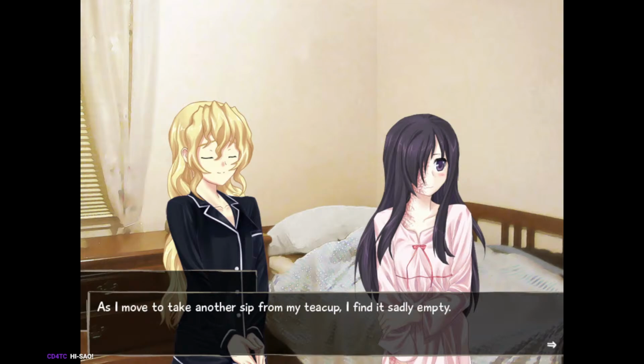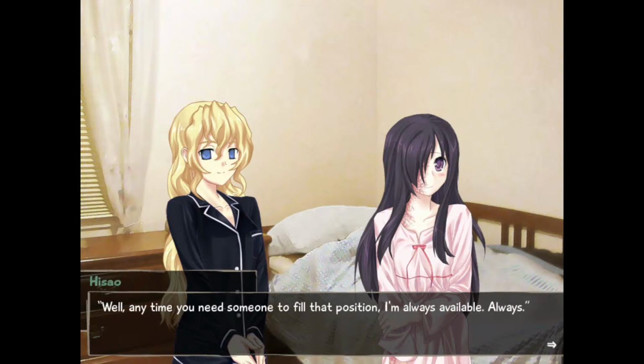As I move to take another sip from my teacup, I find it sadly empty. That was delicious. Thank you, Hanako. Lily? You're welcome. Yes, you're most welcome, Hisao. It is nice to have a third person here. Well, anytime you need someone to fill that position, I'm always available. Always. I knew you were gonna change the tone for that last one. Emphasize that. One must be sure to get the point across in these circumstances.